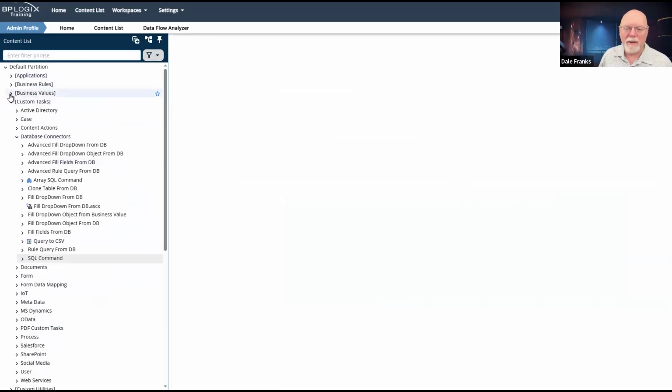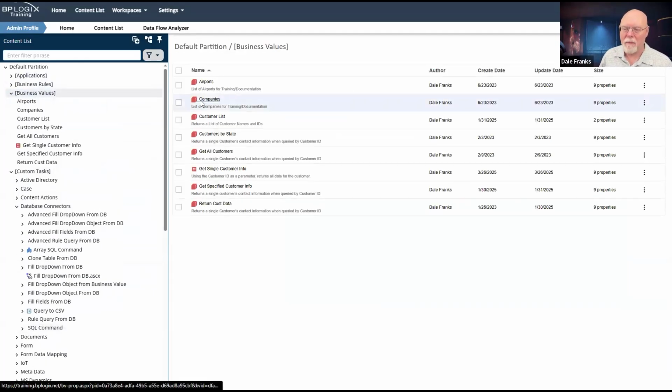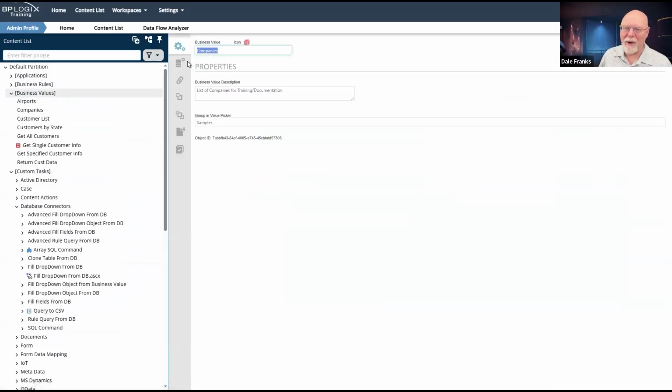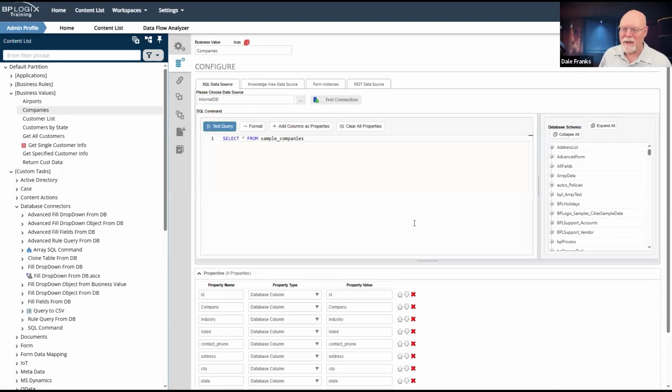If we look at a business value, and we'll just pull one up at random here. It doesn't really matter which one it is, although it does matter if it won't open it. There we go, finally opened. Now, this is a SQL business value, not a very impressive one. It just brings out everything from my sample companies table, which I think is a 1,000 record table.